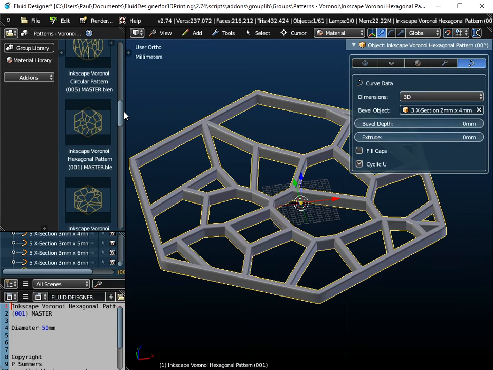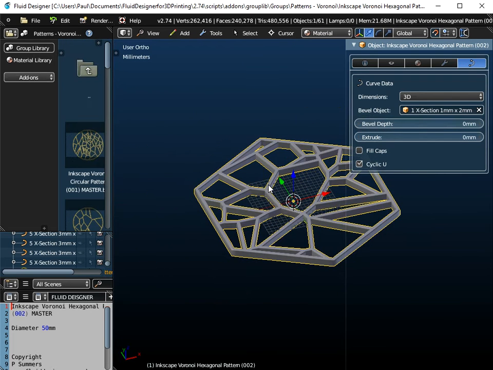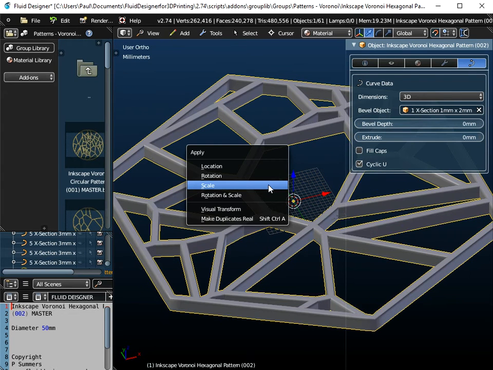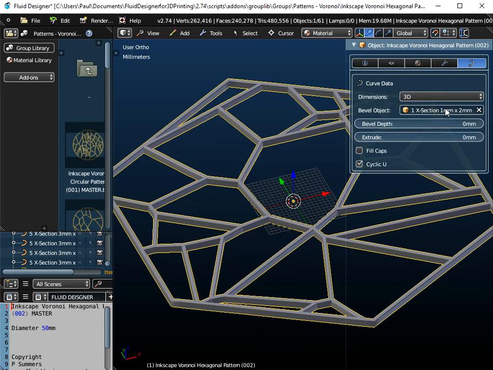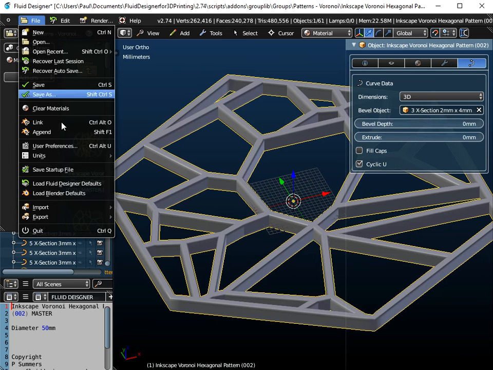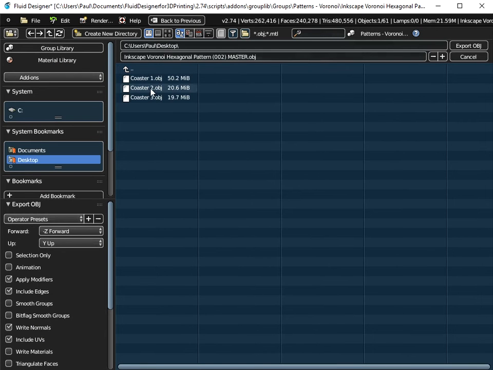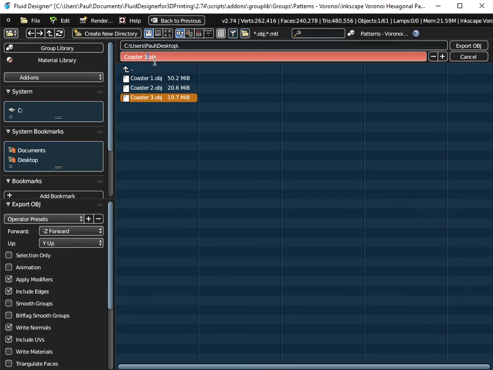So again, we'll make another hexagonal one. So just drag and drop onto the workspace. Again, scale it up 2 times. Control A, apply the scale. And again, we'll set the cross section to be 2 by 4. And export it as a Wavefront object as coaster 4.